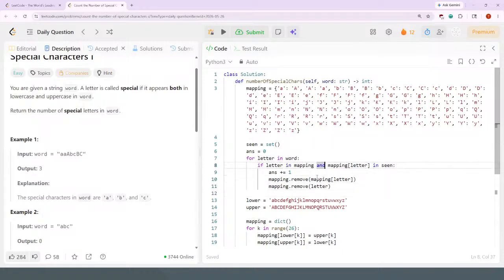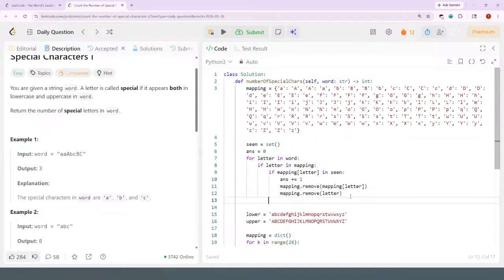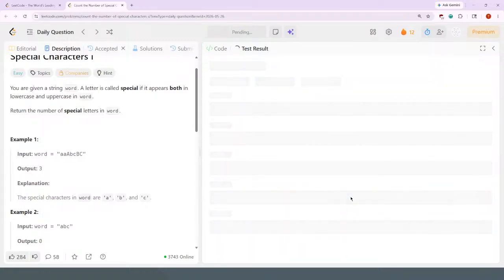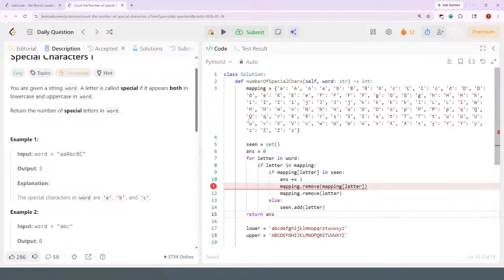Actually, I think this needs to be 2 parts. So if the letter is in mapping, and then if the capitalization of the letter is in seen, otherwise it's on the first step, and this is the first time I've encountered this sort of combo. So else seen dot add this letter. I think this might work. Dictionary has no object to remove. Is there a dictionary discard key thing?